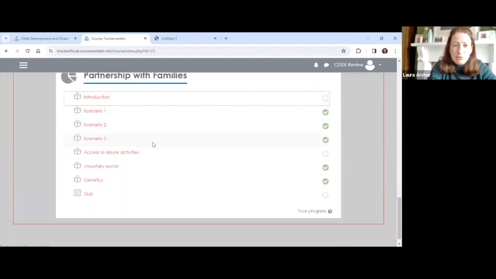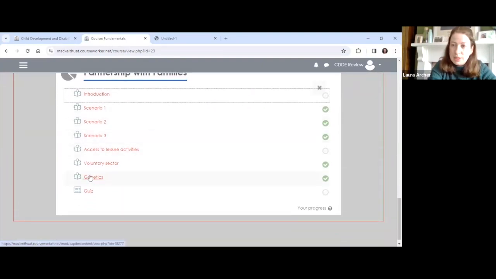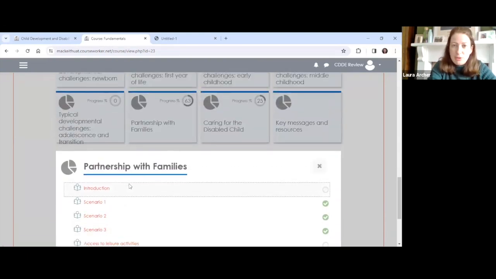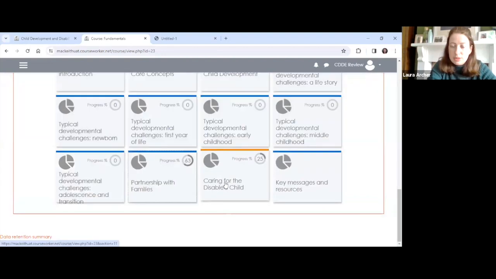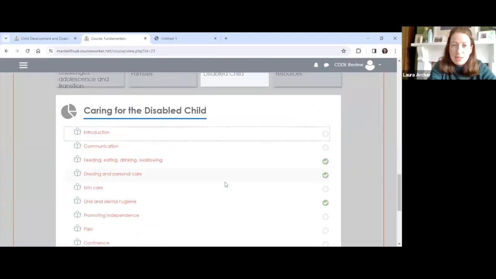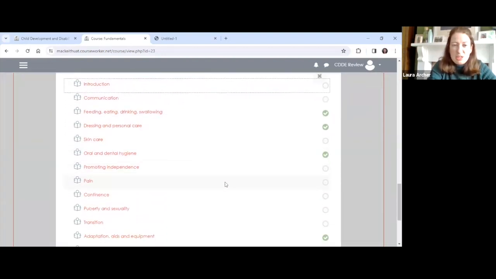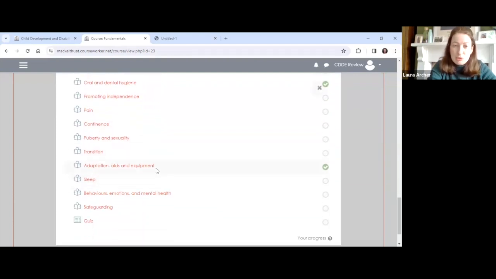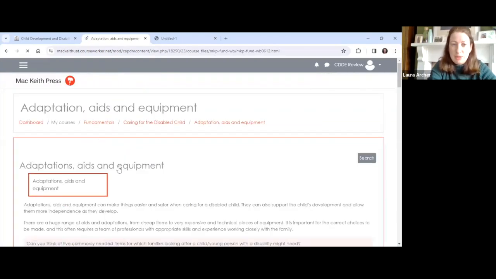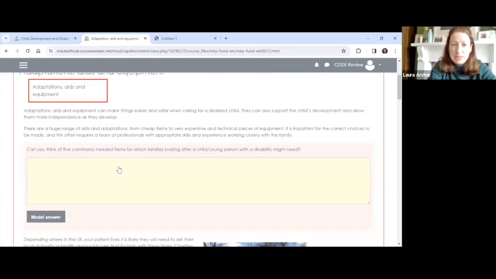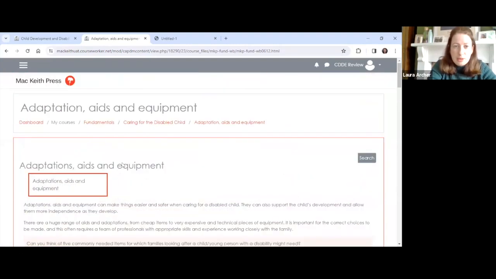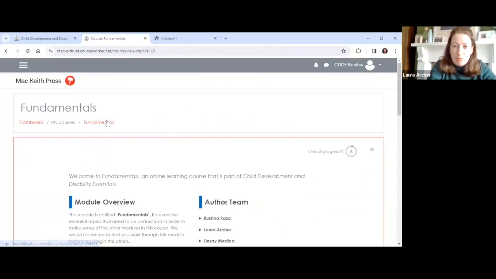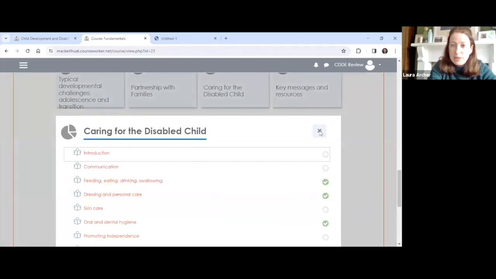And then there's also the genetics section, which was written by some colleagues who are geneticists, who have done a great overview for the students. And then finally, there's the caring for the disabled child. And this has lots of different short but interactive information modules looking at different aspects of disabilities. So that is an overview of what the fundamentals module has to offer.